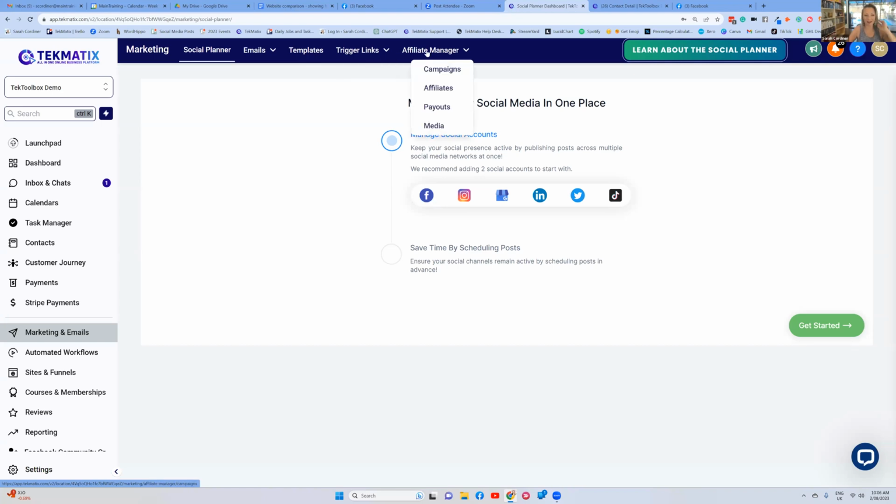We also have an affiliate management program in TekMatix too. What? These usually cost minimum $100 a month for affiliate management software. It's all included in your TekMatix account. This is where if you want people to promote your services, your courses, your stuff, and you want to pay them an affiliate commission for recommending you, it's all done in here as well.